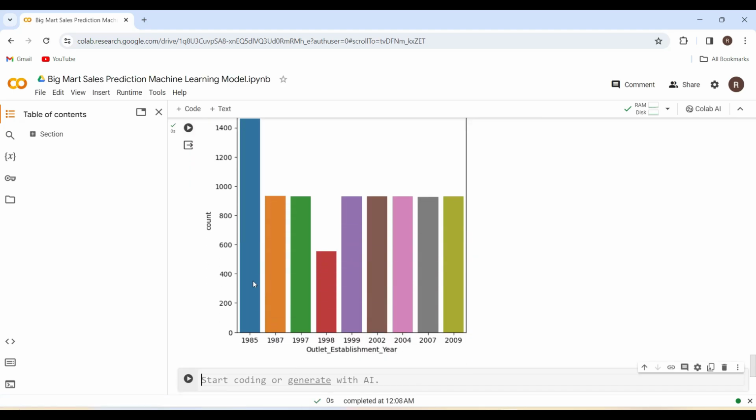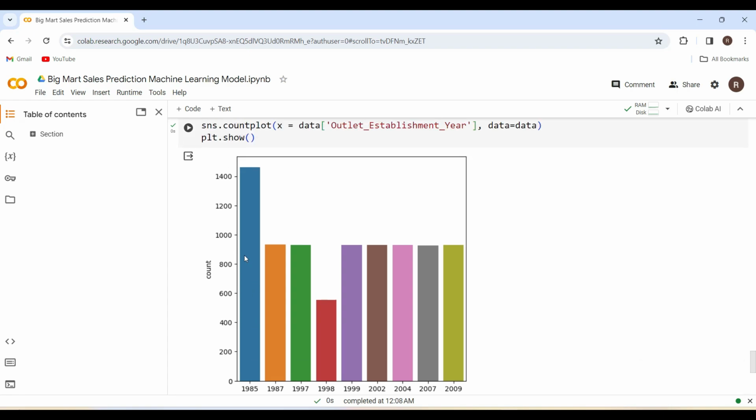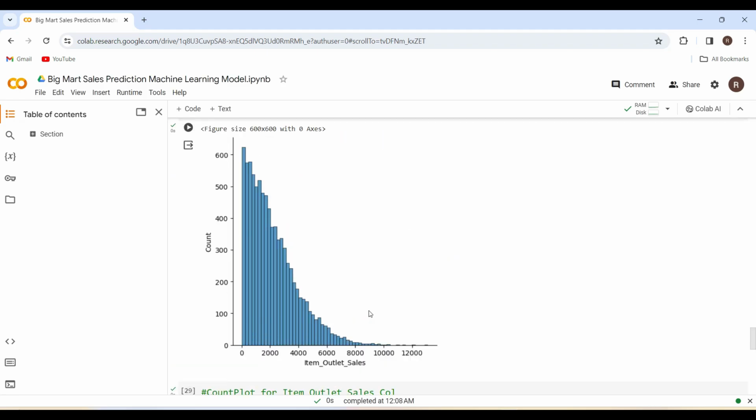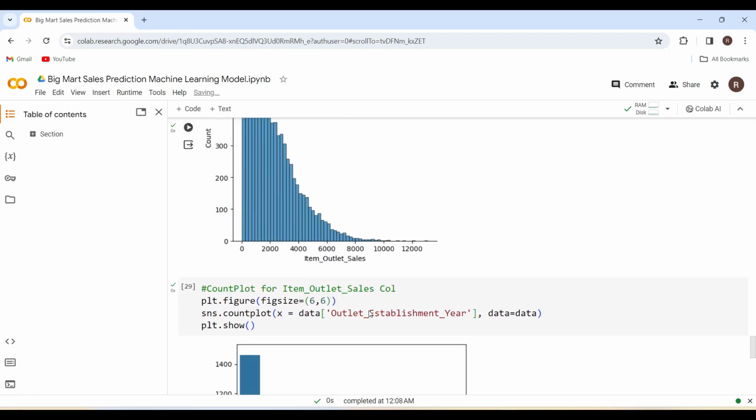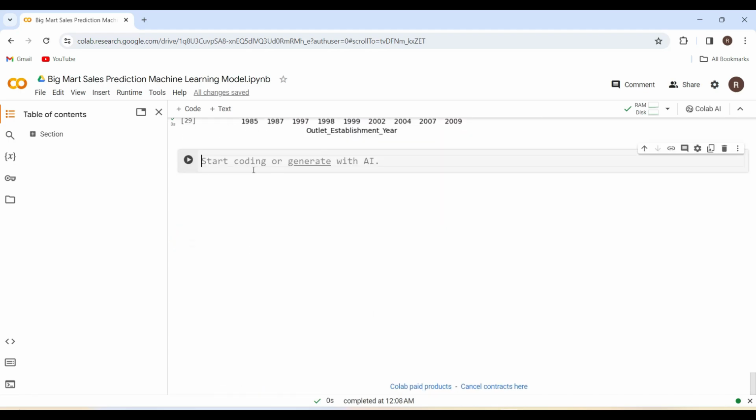If you see here the sales, there are a huge number of sales in 1985. Then after 1987 to 2009, the sales are distributed evenly, except you can see a drop in 1998. So this is how we can draw the count plots and the distribution plots for the numerical fields. Now let's draw for the categorical fields.